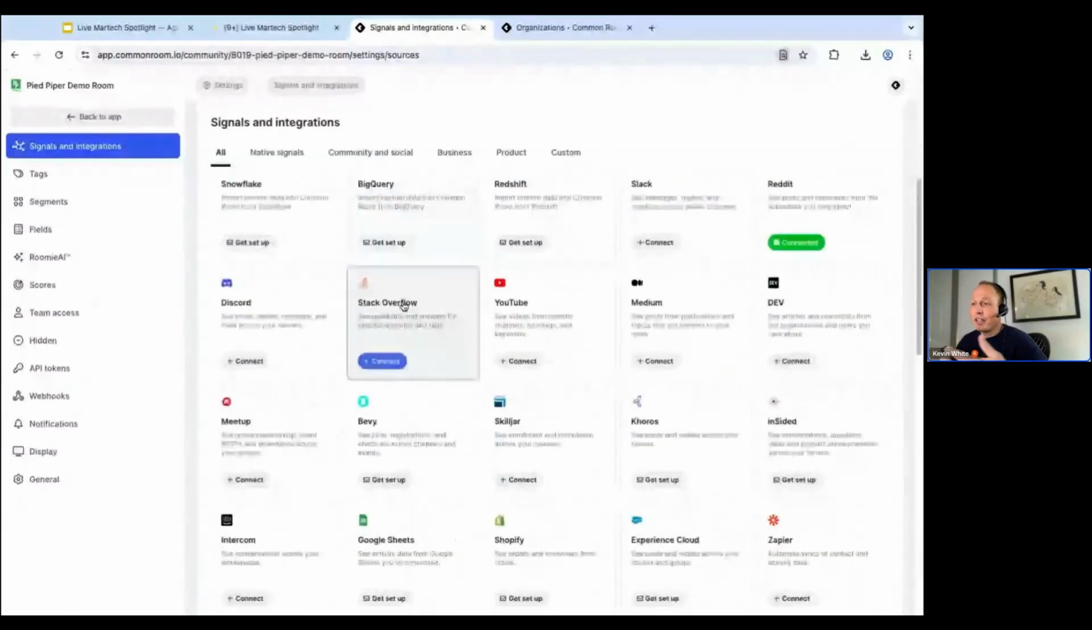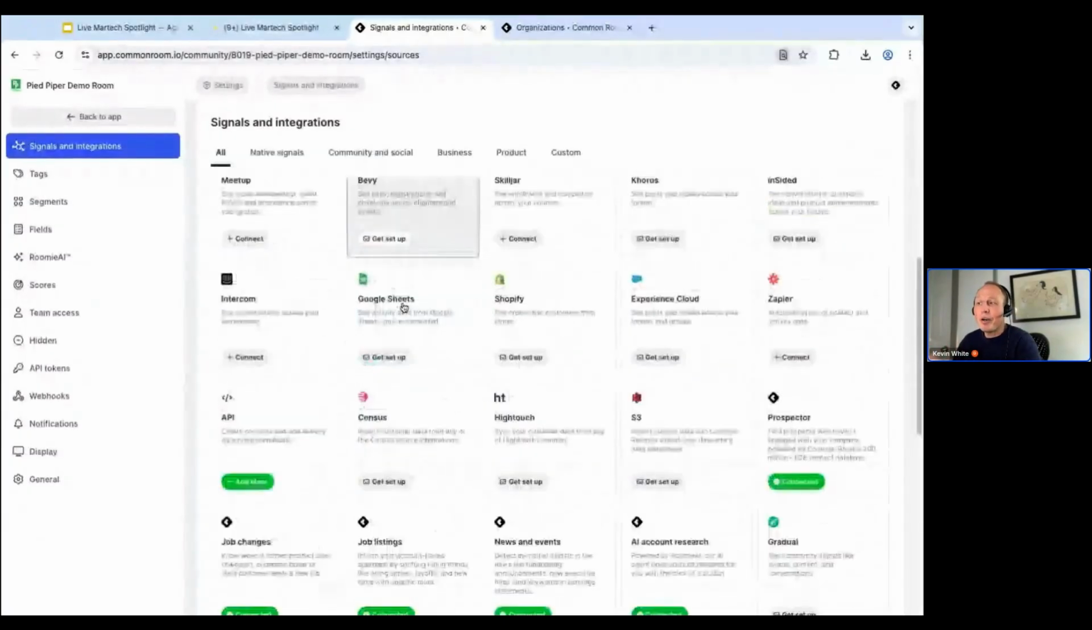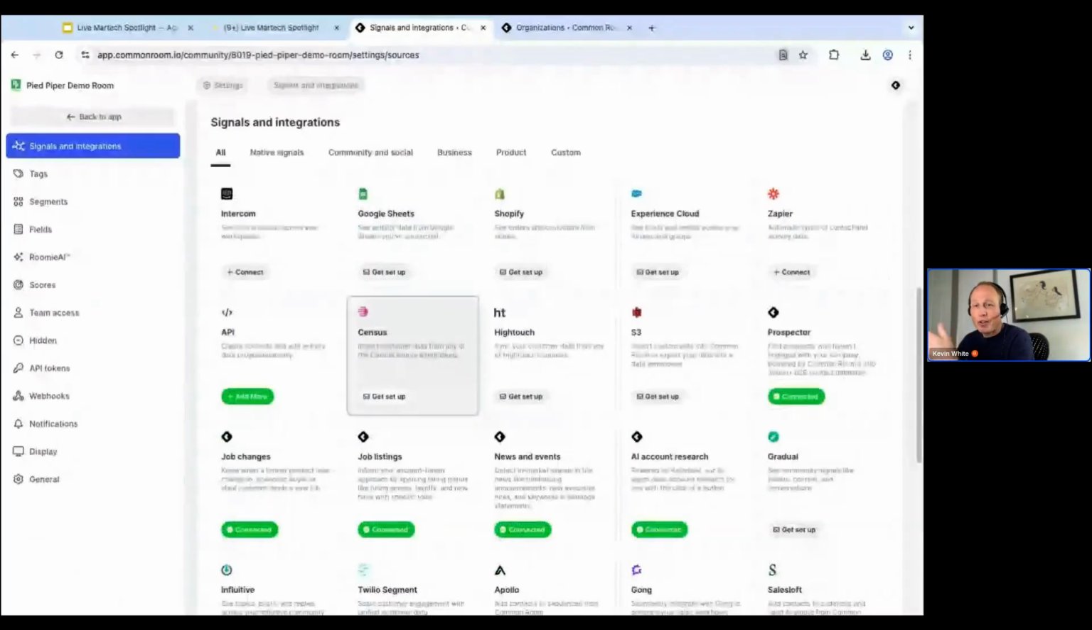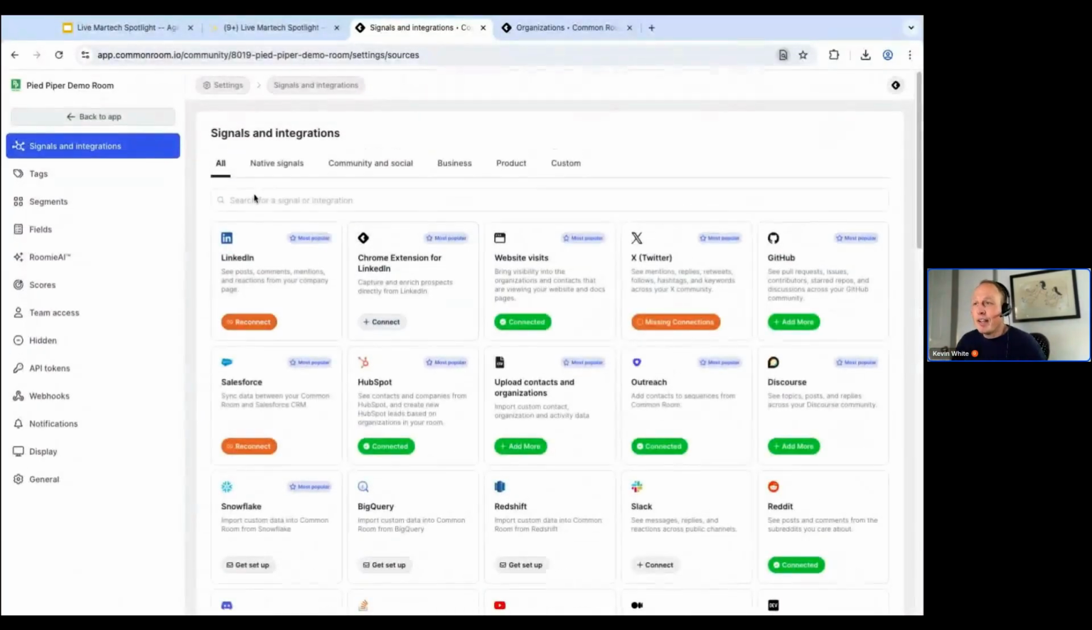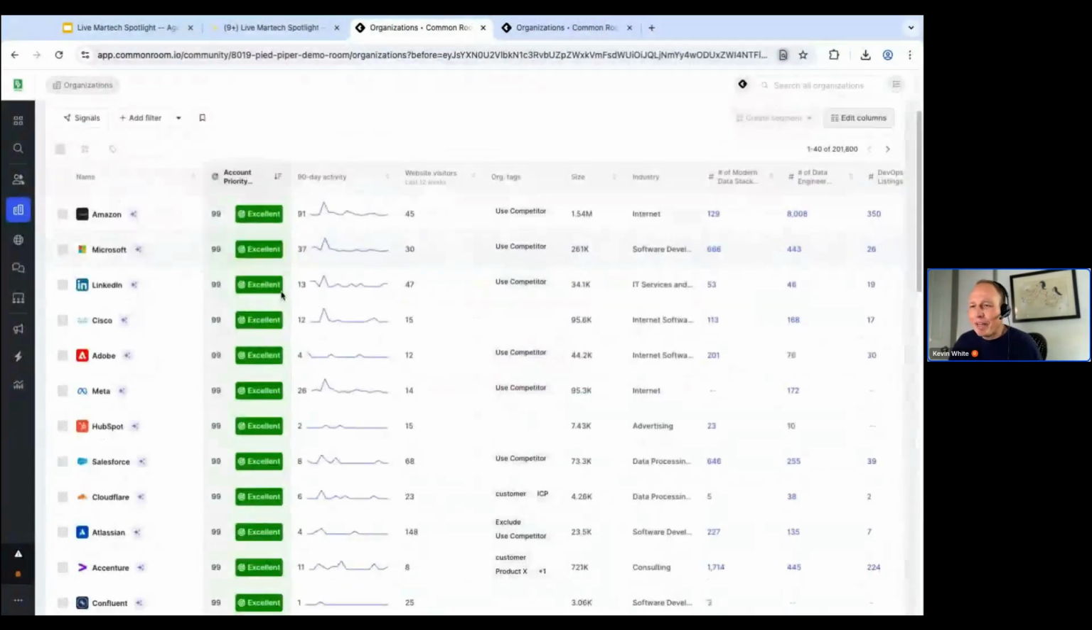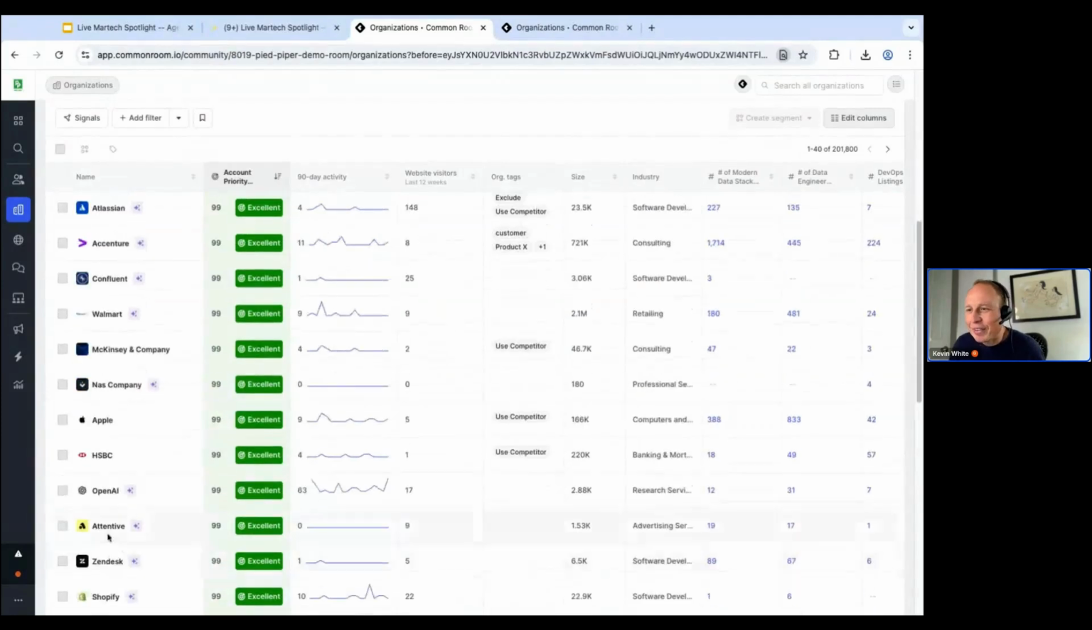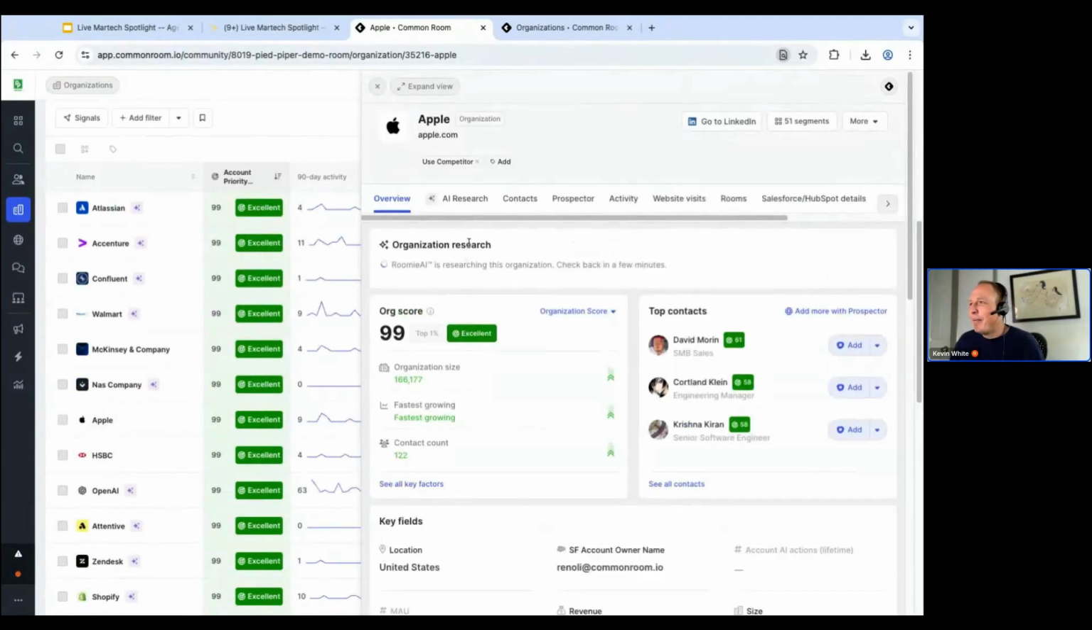And so this is kind of like a view of our library of signals that people are connecting to and pulling into Common Room. And you can see there's quite a lot here. And so this is kind of like the inputs to the quality data that the AI can use for that account prioritization. And so if I go back to my app now, let's see if this worked. If I click on Apple, it might not, it's still thinking. So let me go back to it in a second.